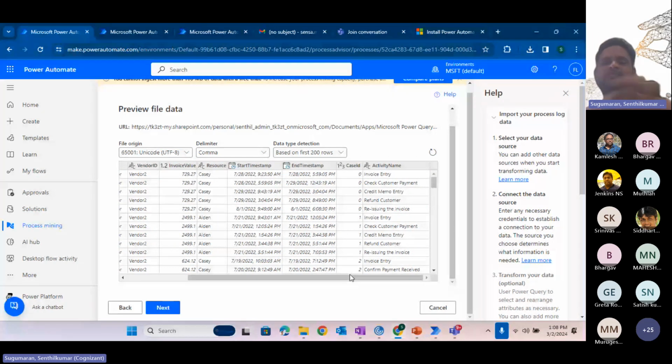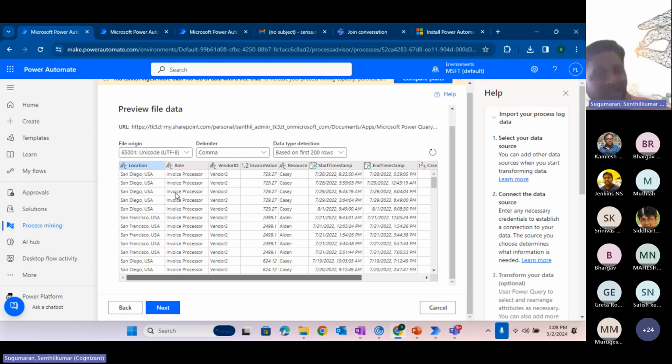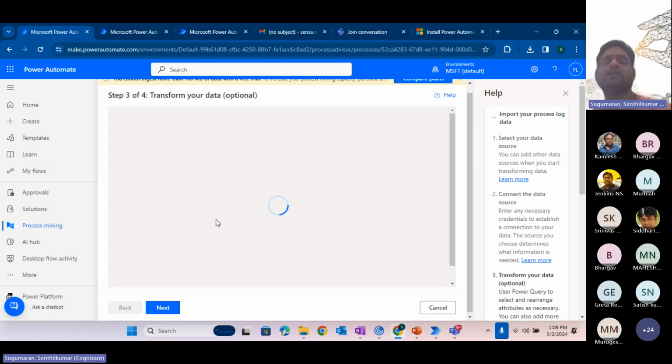So this is my sample. For the respective invoice, I'll know from where it is being processed and by whom, for which vendor it is going through, what the value is, when it was performed, and what the activity was. I'm not tampering with anything in that data. I'm just going to use the data as such.